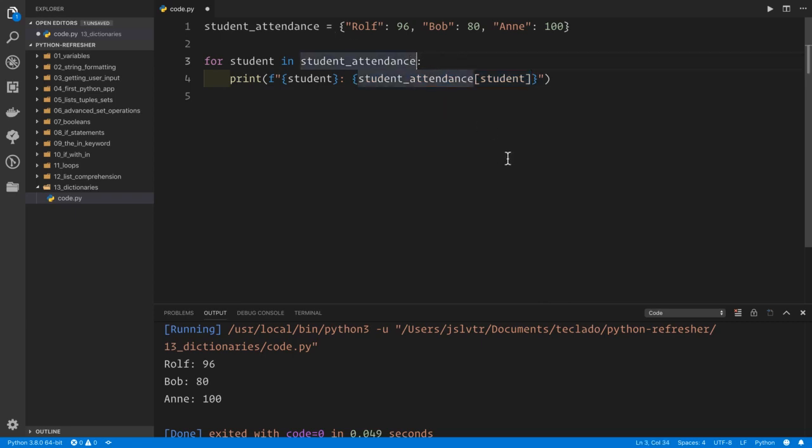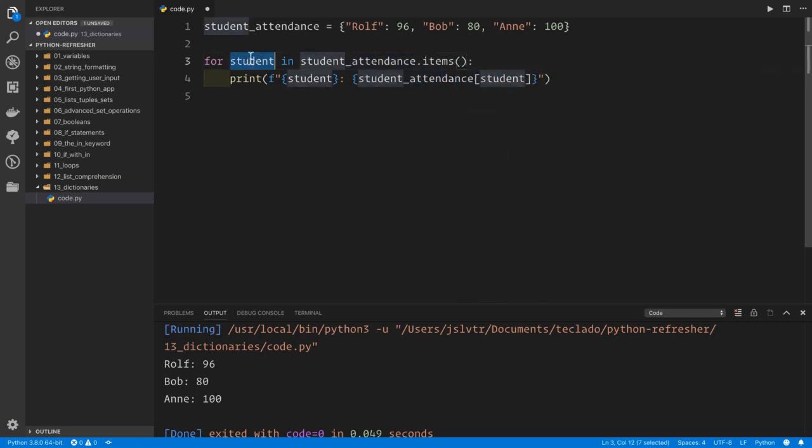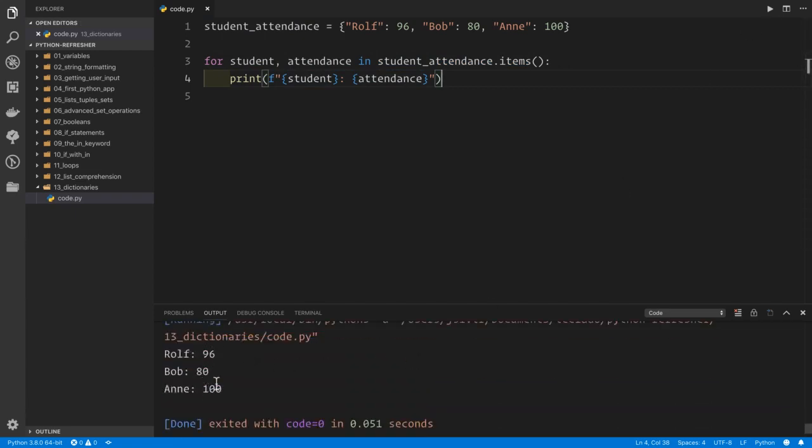The better way is if you do student attendance dot items, and then here you can do for student, comma, attendance in student attendance dot items, and then here you no longer need to access a dictionary because you've got it in the attendance variable. So what we've got here is that student attendance dot items gives you two values for each student that you can get as two separate variables here in Python. Saving and running this will give you exactly the same as before.